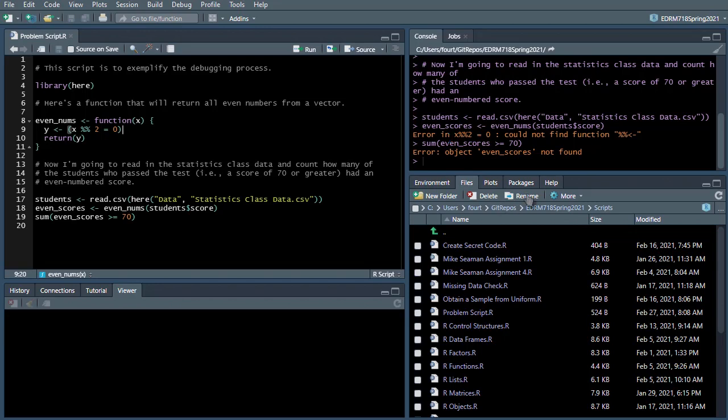And then here, even scores not found, that's probably because I got an error in the function. Look at line 18. Here is where I called the function even nums with student score. So even scores is assigned whatever we get out of even nums, but since we got an error in the even nums function, that's why we don't have an assignment here. So those two errors seem to me to be related.